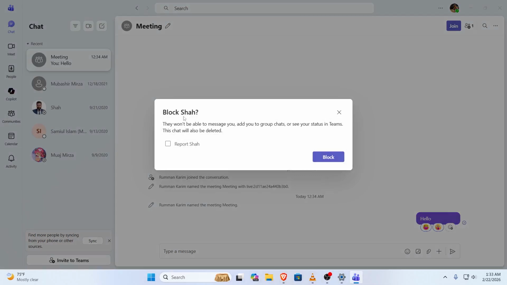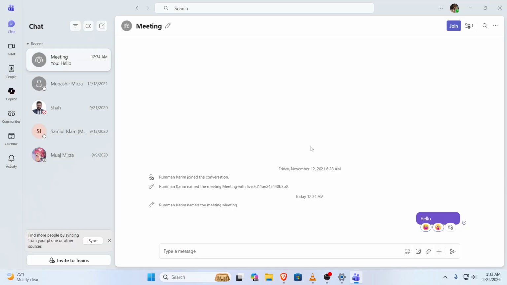And after that, I'll get a warning saying block Shah. They won't be able to message you, add you to group chats, or see your status in Teams. This chat will be deleted. And if you want, you can also report them for misconduct or anything. And if you don't want, you can uncheck this. Then just click on block. And the person will be blocked forever.